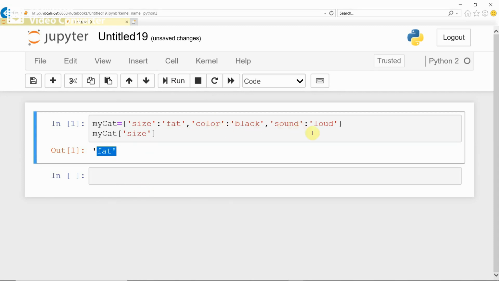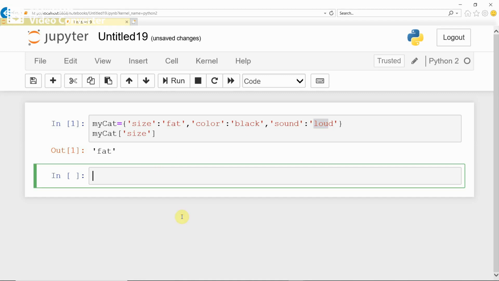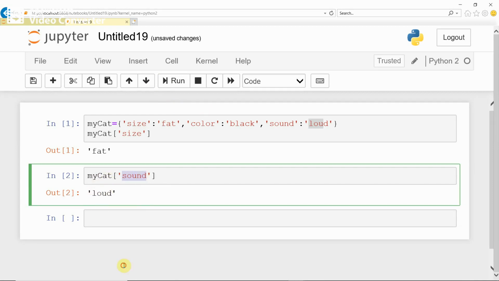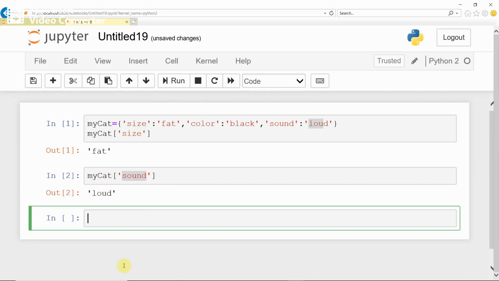If you want to display the item loud, you have to display it by using its key. You know that the key of loud is sound. Sound has to be given in single quotes. Then run. See, the key of loud is sound. This way you can access different items of the dictionary.